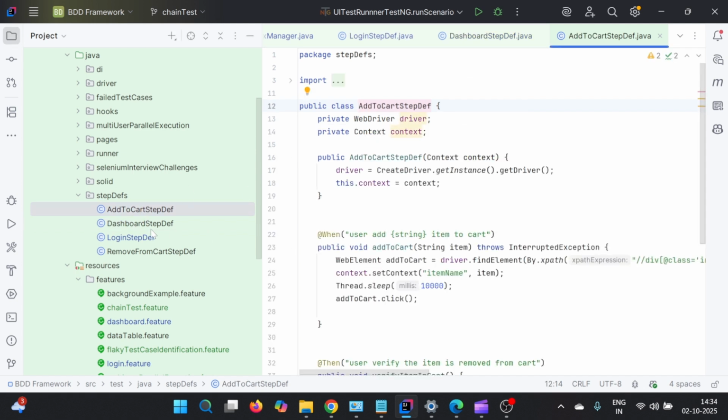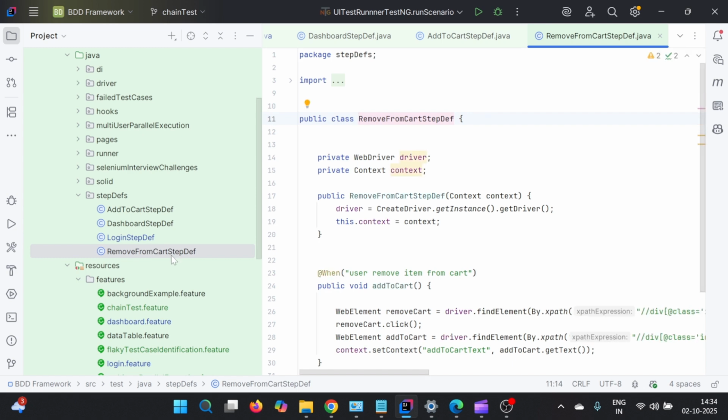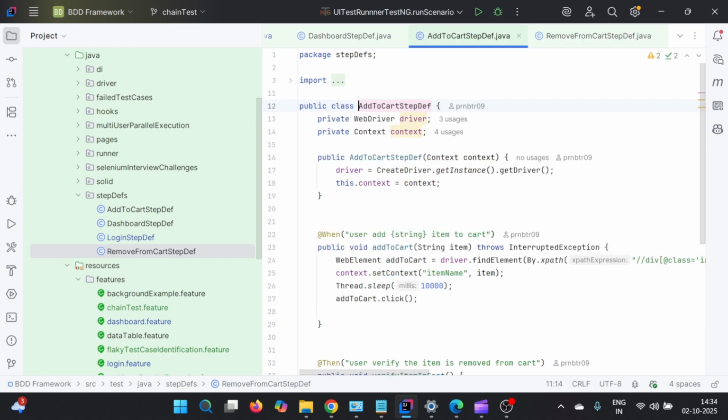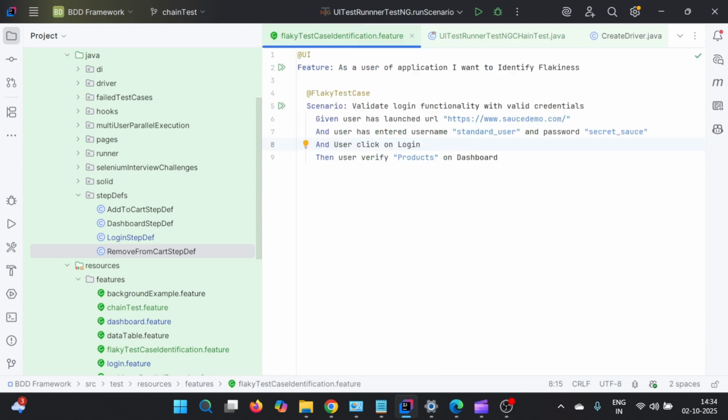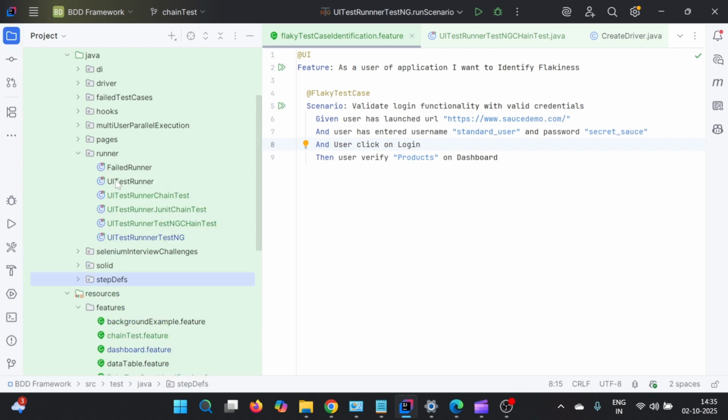Similarly, we have add to cart, right? That we are not going to use. Remove from cart step def, right? But we are not going to use all these, right? We are just going to simply log into the application and verify products, right? Now let us come to the original discussion, right?